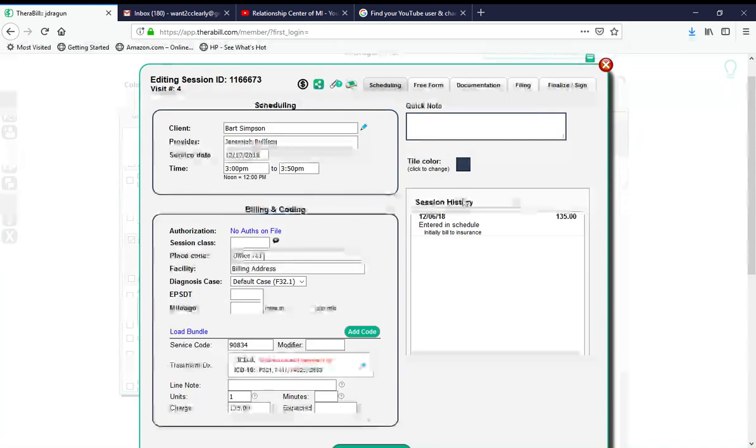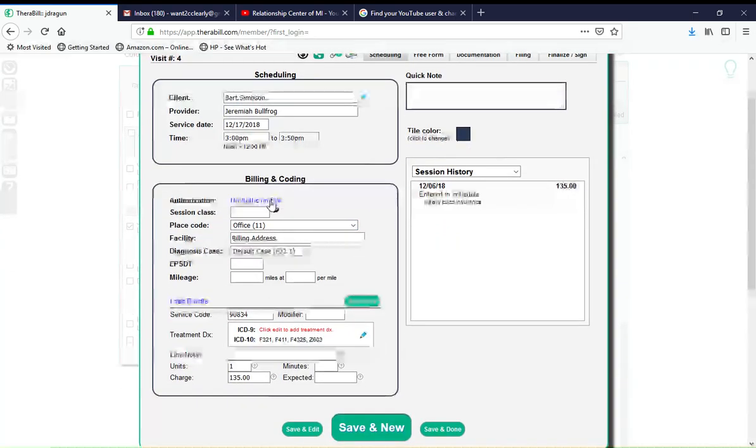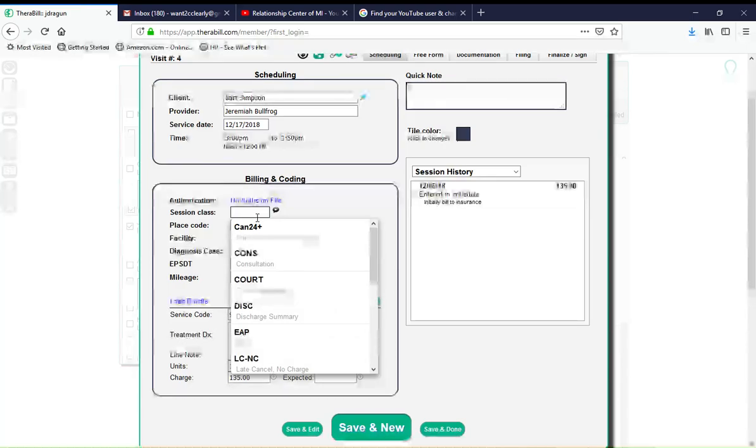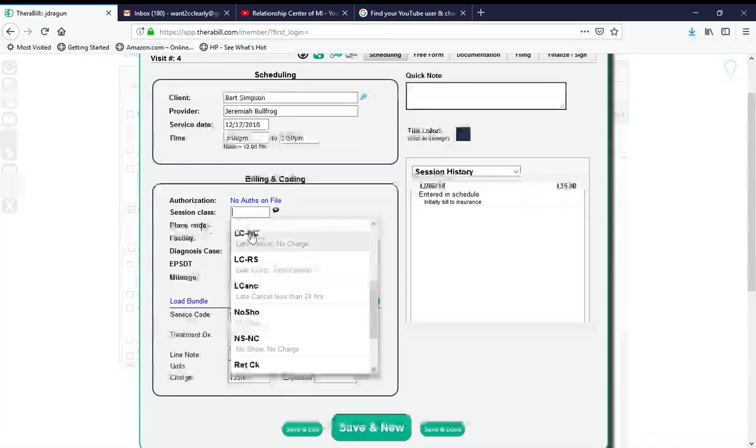Let's go over the scheduling screen one more time. As you can see, here's the provider, service dates, authorization. This refers to insurance EAPs. We use session classes predominantly for late cancels and also for cancellations. So you see a number of these: cancellation. We also have in there consultation, court appearance, a discharge summary, late cancel, no show, these kinds of information.